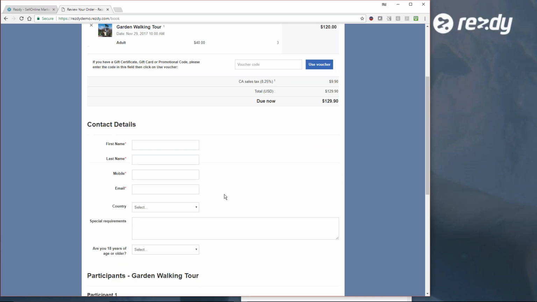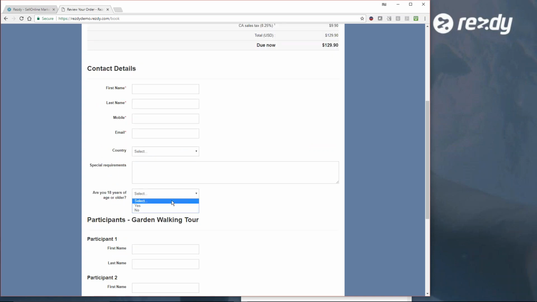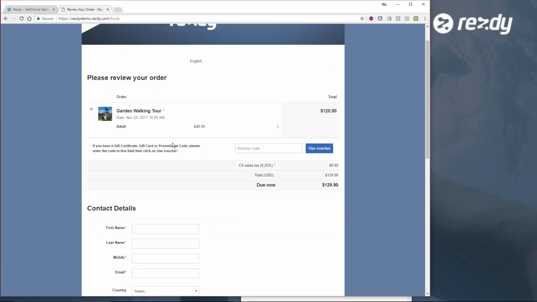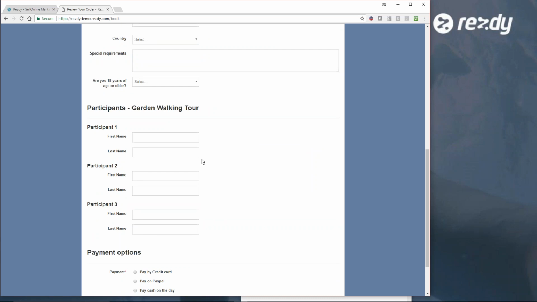And then as we scroll down, remember the special question that I selected to find out if my customers are 18 years of age or older. Here's how it appears. And then, because we wanted to have specific information on everyone in the party, and it's a party of 3, this information appears 3 times.